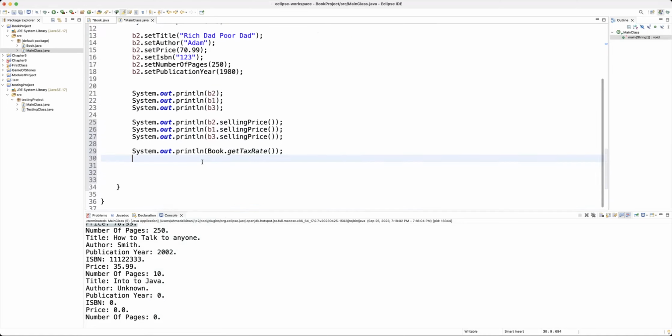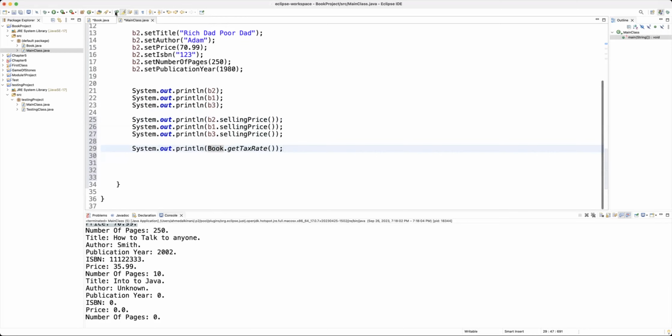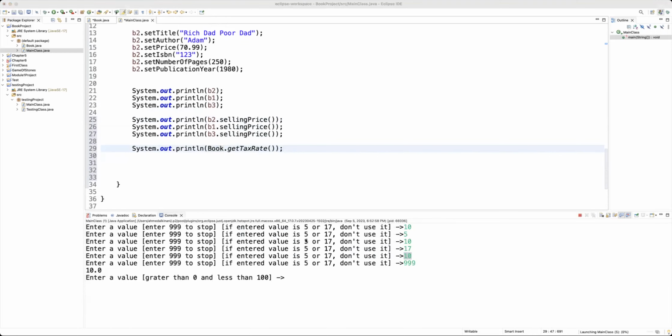And I want you to pay attention to this part very, very clear. When you call non-static members, you call them by using the object name dot, and then the member. But when you want to call a static member, you have to start with the name of the class itself, Book.getTaxRate. Now, if I run it, I just want to see the prices and the rate at the bottom.